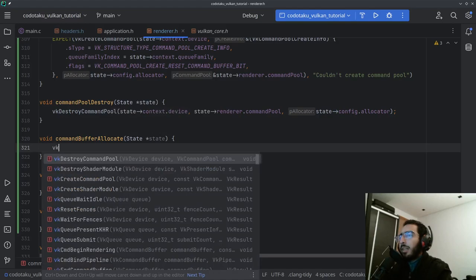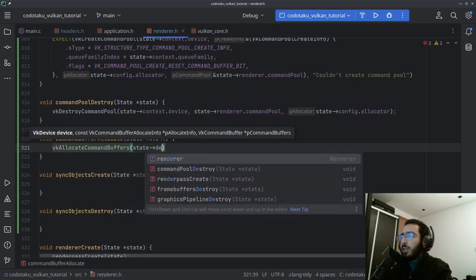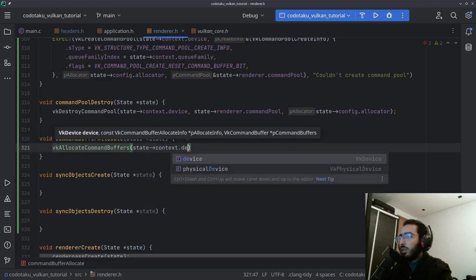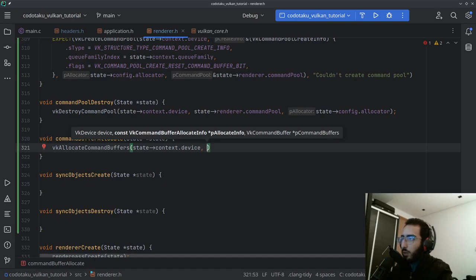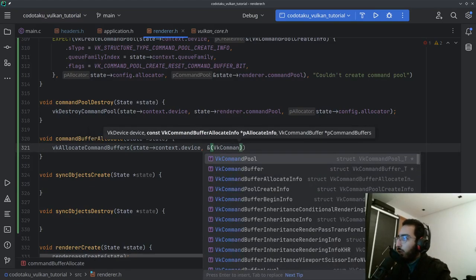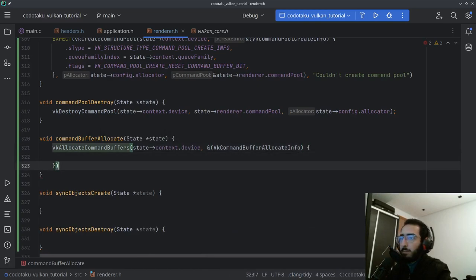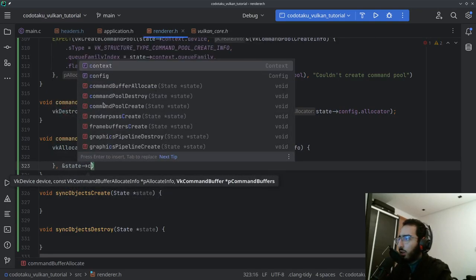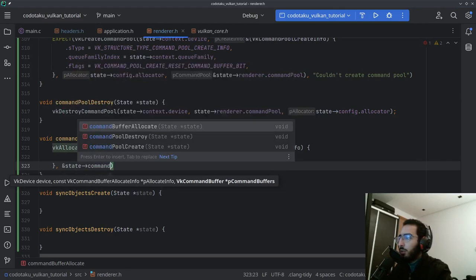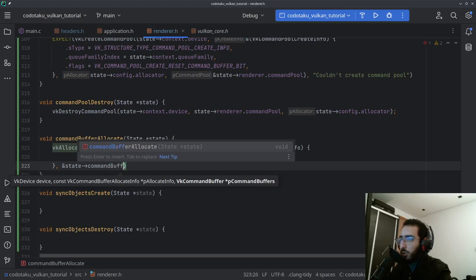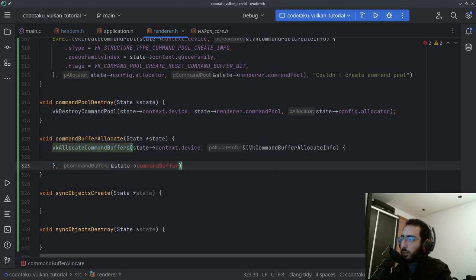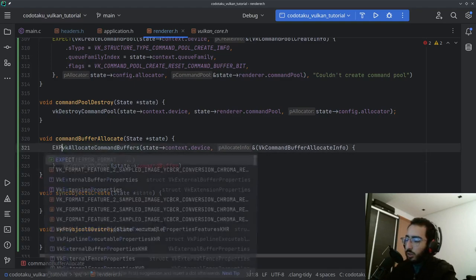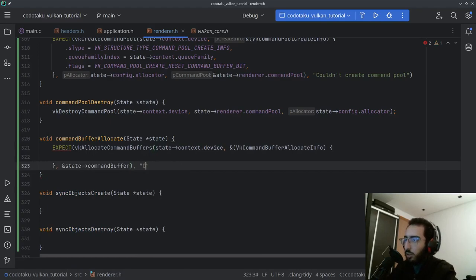So vkAllocateCommandBuffers, we're gonna give it the device, the context.device, okay. Next up is a reference to VkCommandBufferAllocateInfo. Right. Next up is where to put those command buffers. Although it's saying command buffers, we're only going to be creating one command buffer. So I'm just going to call it command buffer instead of command buffers. Okay, so command buffer like this. All right, nice. And of course, let's not forget expect so we can handle the error, right? Couldn't allocate command buffer.